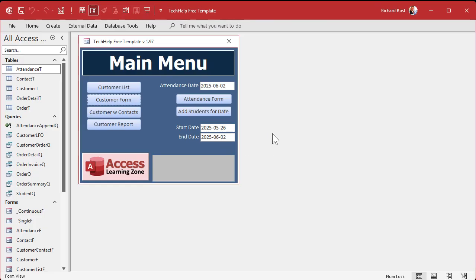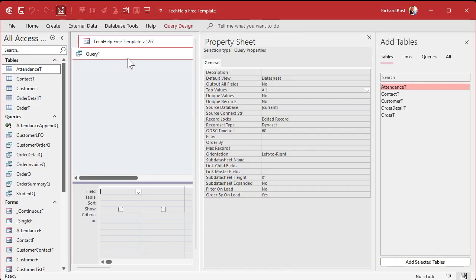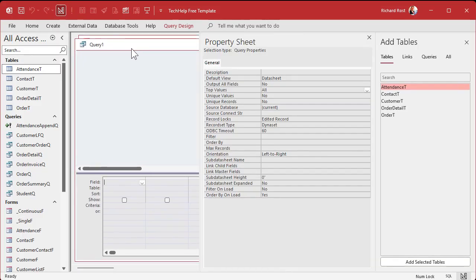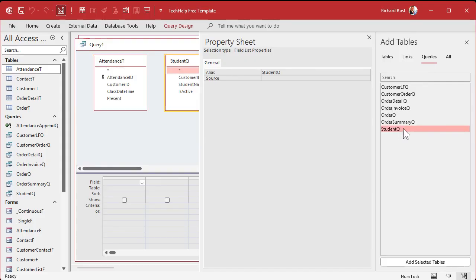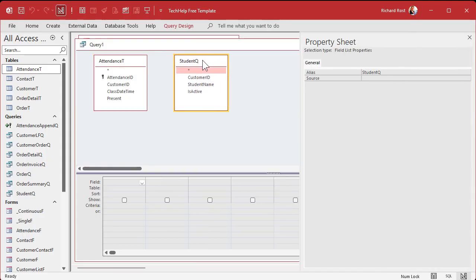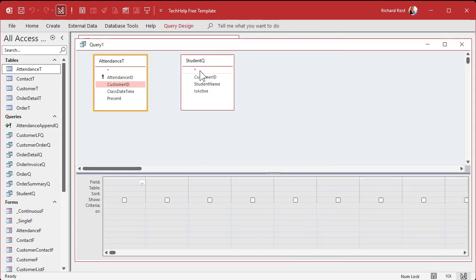Now I'm going to make a query that's going to show me all the attendance records between these dates. All right, so create query design. What's going to be in here? I'm going to bring in my attendance data, and then I'm going to bring in my student query because my student query has my student information in it, right? Just the students in here. And we're going to join this together by customer ID. If it doesn't make the join for you, sometimes when you're working with a query, it doesn't automatically make that join.